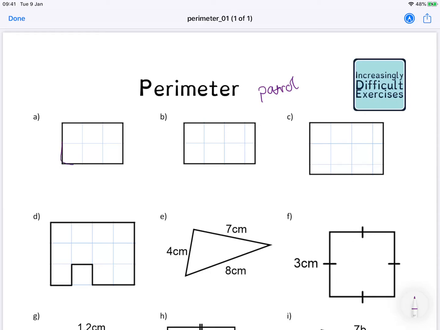You'd be patrolling all along the outside of the shape. So you'd be asked to walk all along the outside.